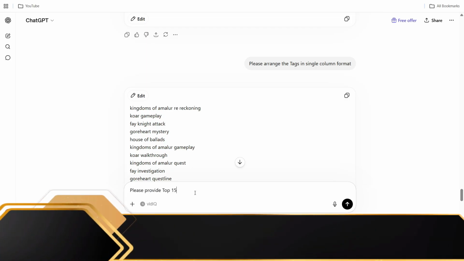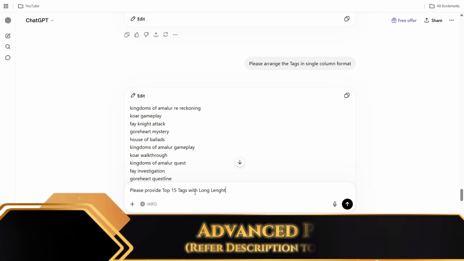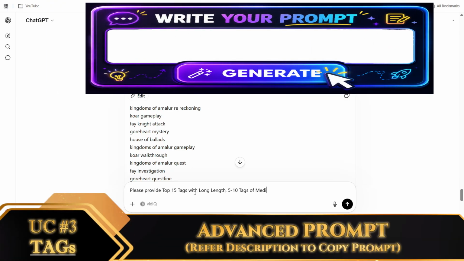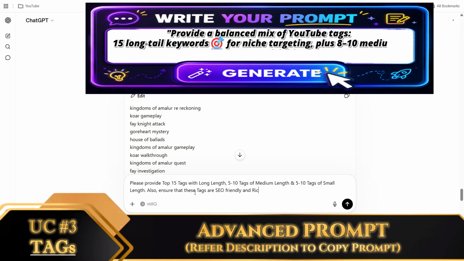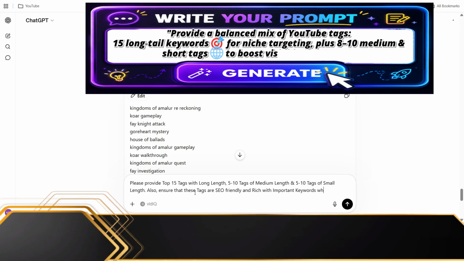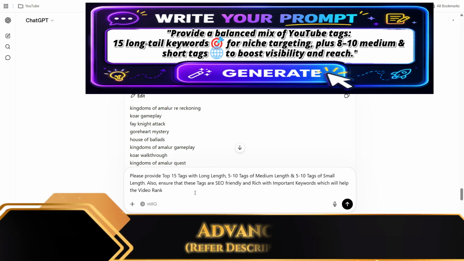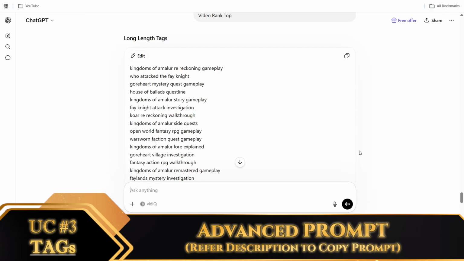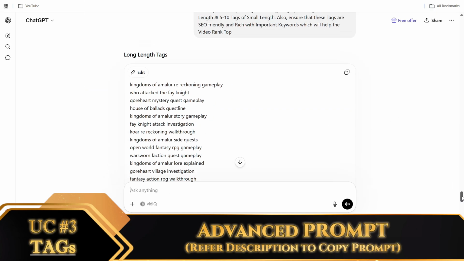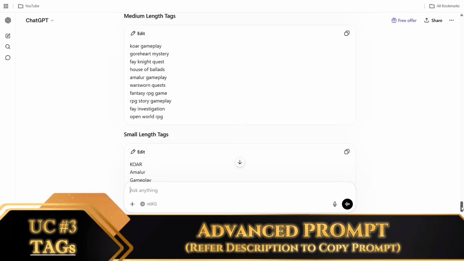To maximize our reach, we want a mix of broad and specific keywords. To do so, we'll use a more advanced prompt. Provide YouTube tags of different sizes: 15 long tail tags, 8 to 10 medium and short tags. As you can see on the screen, ChatGPT has broken down the tags perfectly into three distinct categories.